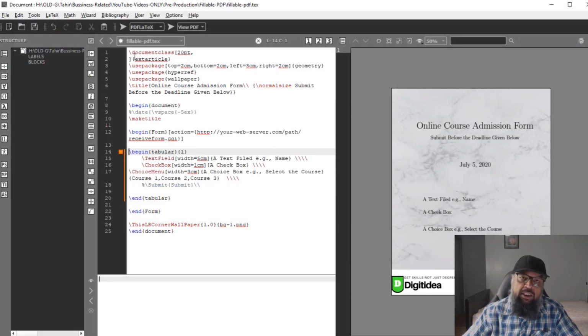So the first line is document class. Every LaTeX document starts with this command, \documentclass. And then we start square brackets, and there I am putting 20pt, meaning 20 point, which is the font size of this text, the text on these three lines. Then extarticle is a LaTeX class which I am using.